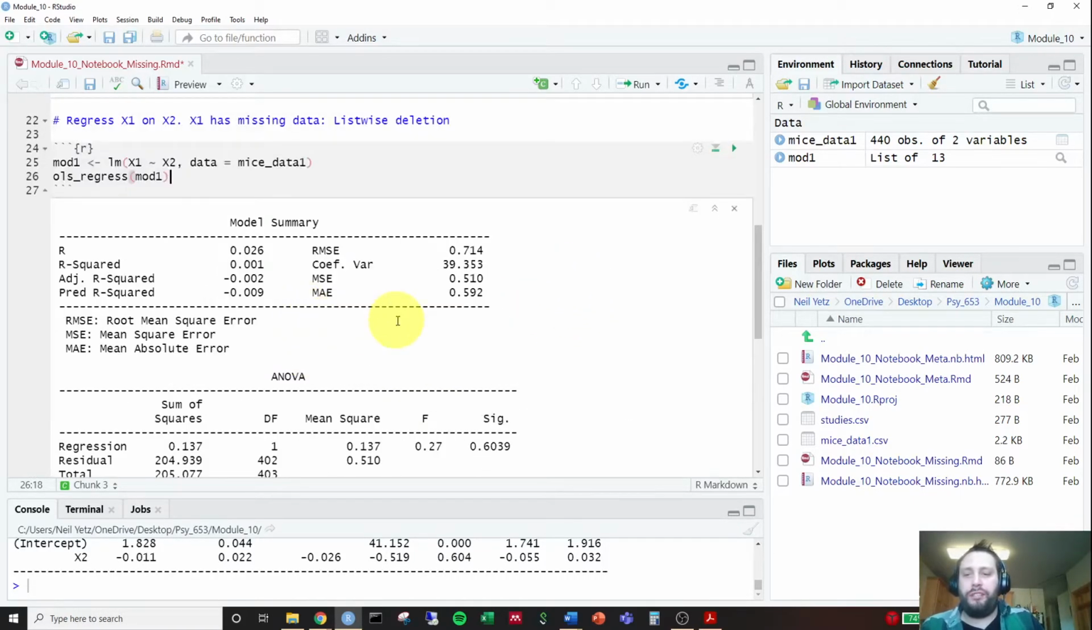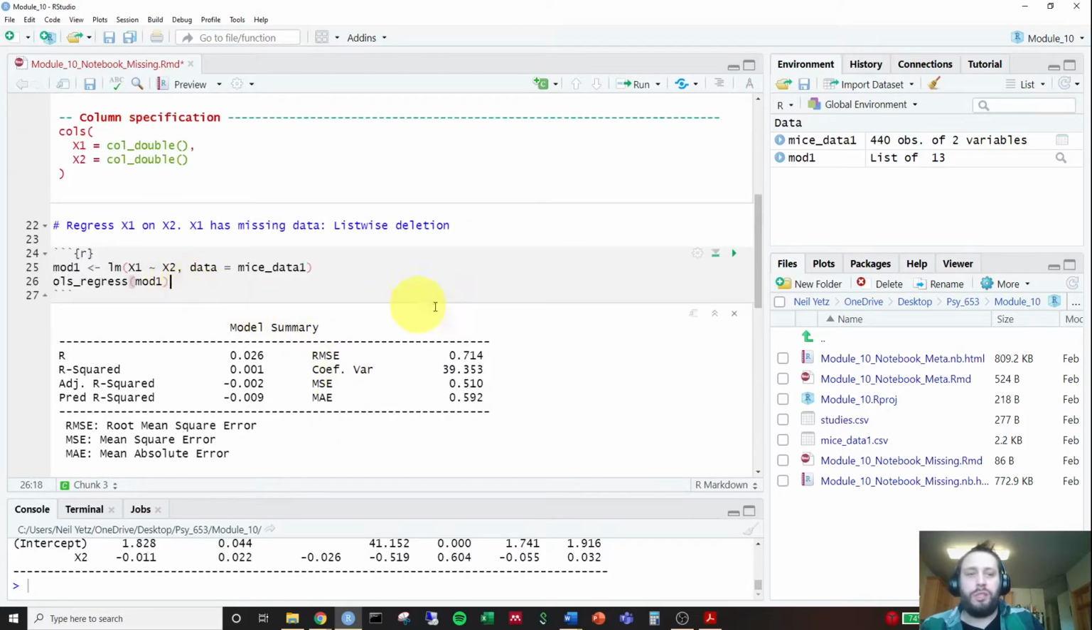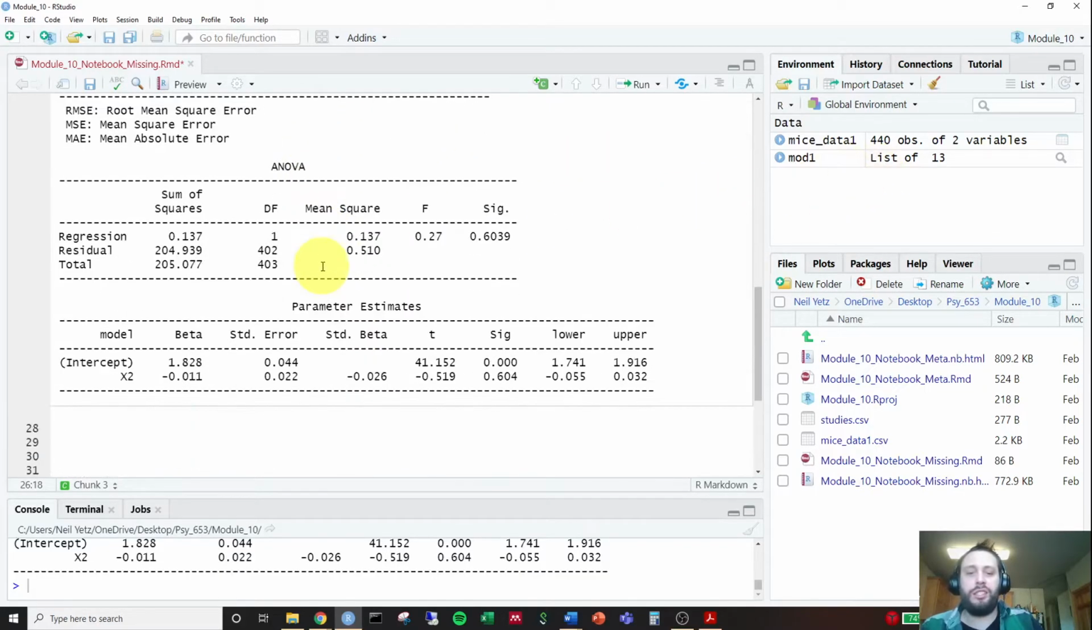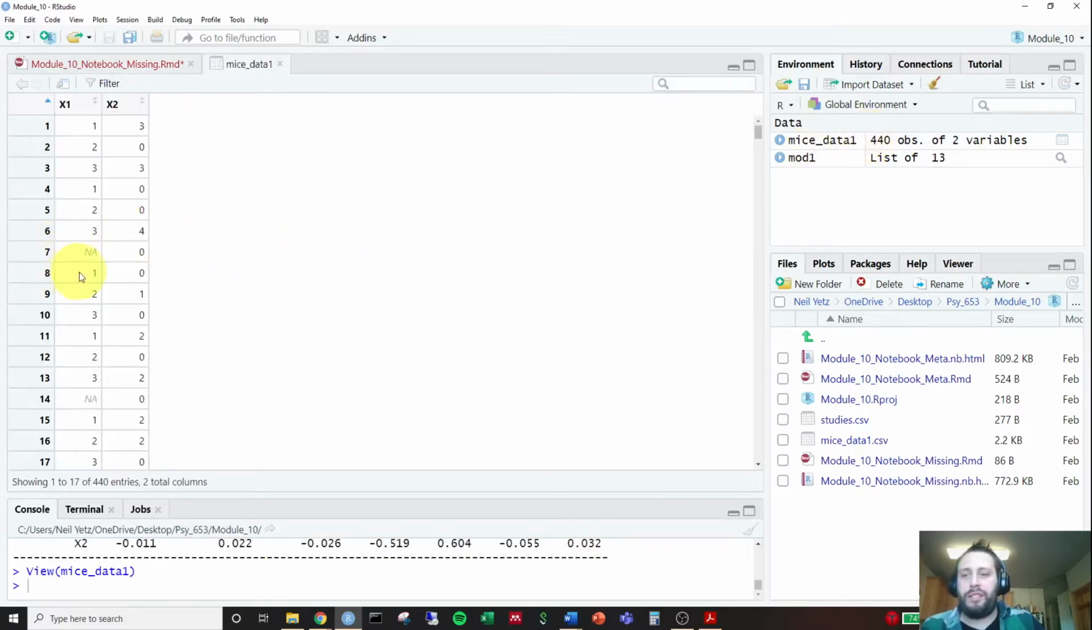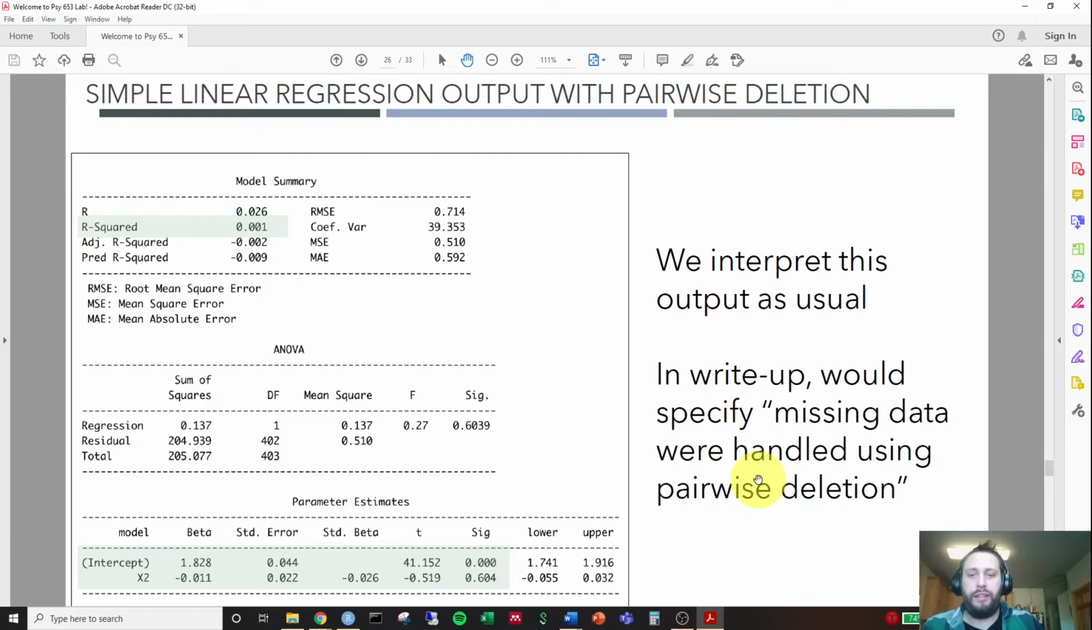But as you can see, we don't have a significant model with this data. What we're going to be doing next is going through the process of imputing missing data. So this is just what it looks like when it's a list-wise deletion. We're going to go through the process now of essentially filling in these values with the best estimate values using the mice package. So we interpret the output as usual, and we'd write up that missing data was handled with list-wise deletion, essentially.